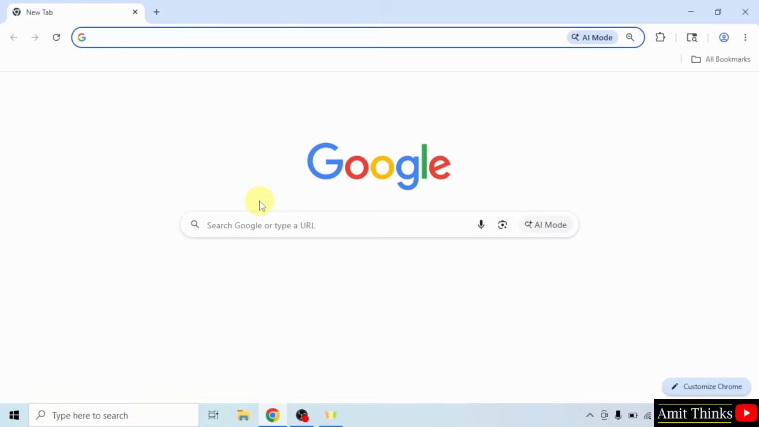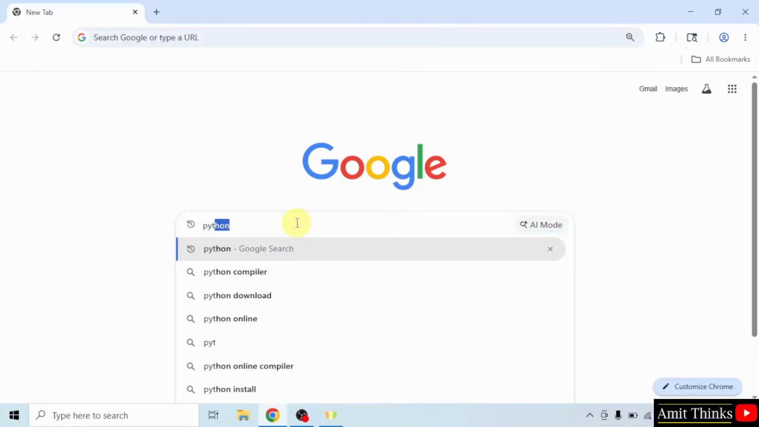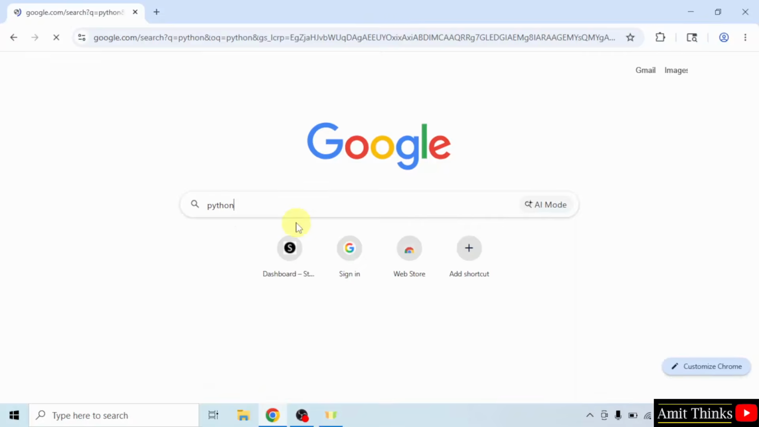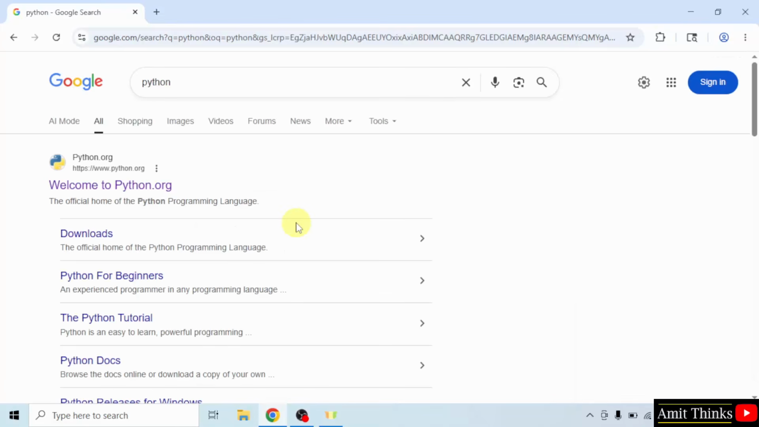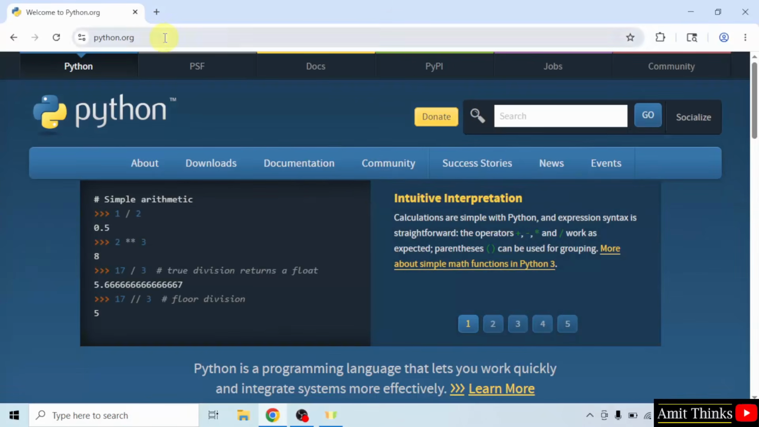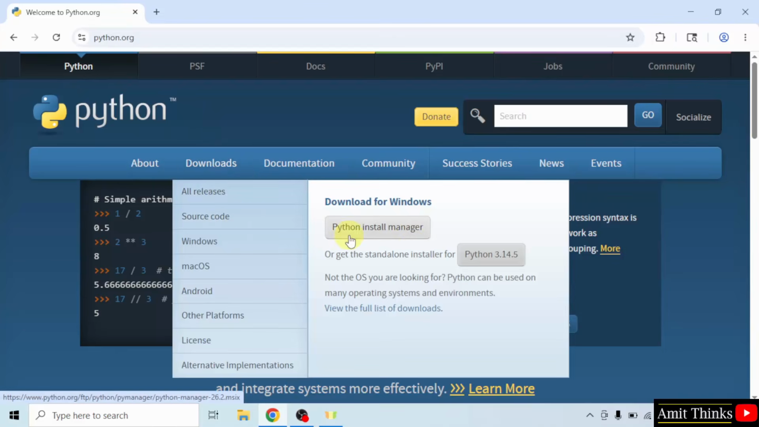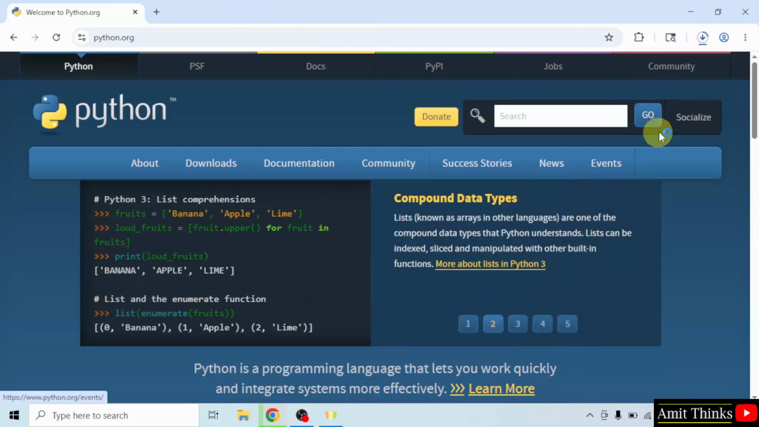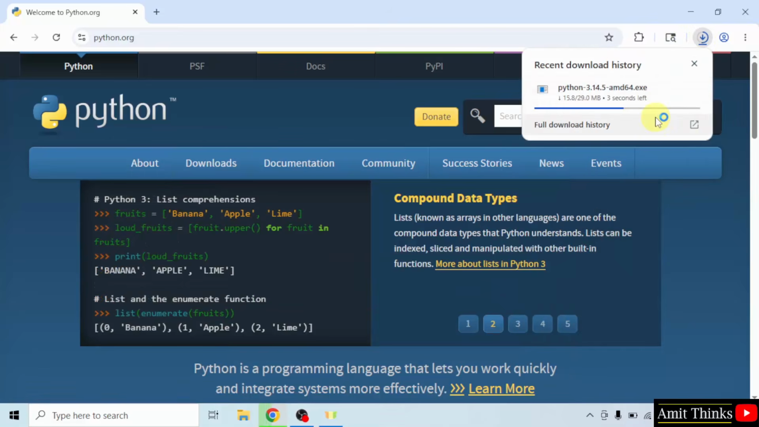First, go to the web browser. On Google, type Python and press enter. On hitting enter, the official website is visible. Click on it. Here is the official website, python.org. Now keep the cursor on the downloads menu and the current version will be visible. Click on it. On clicking, we can see the current version downloaded, that is Python 3.14.5.